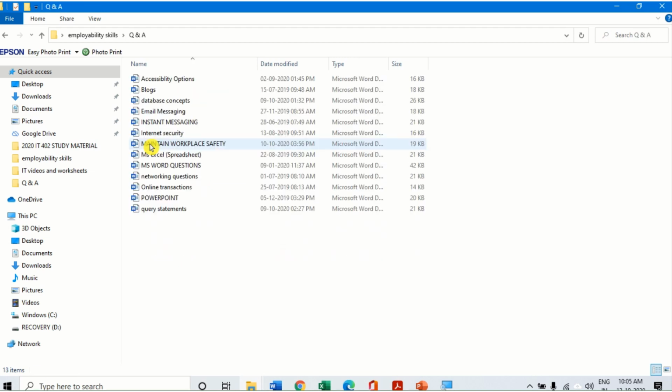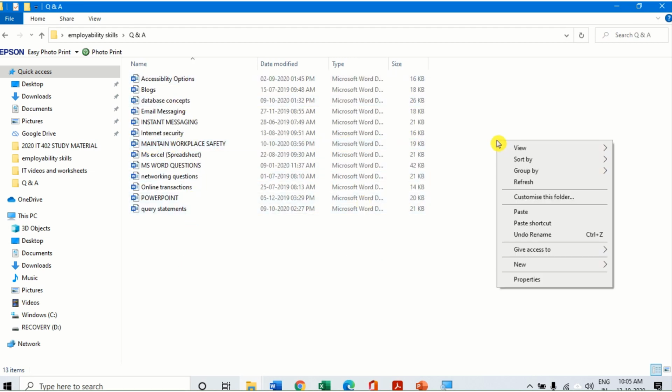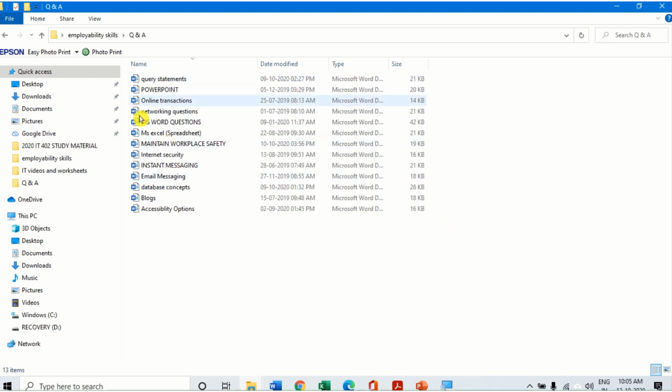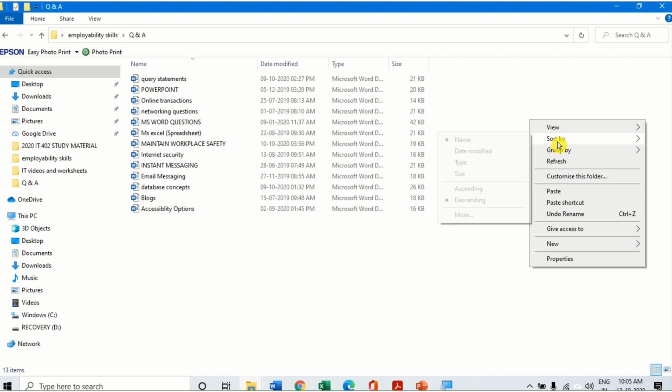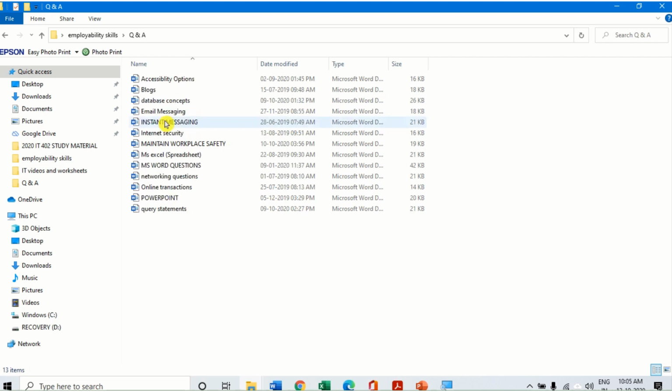Now here again I want to sort my files in a particular order. I can sort it by descending order, so it will be Q to A. Sort my files by ascending order, so it will be from A to Q. So this is called sorting of my files.